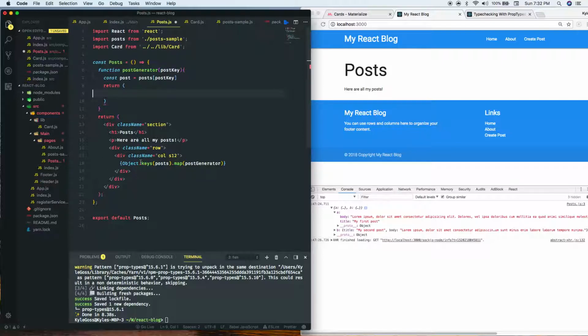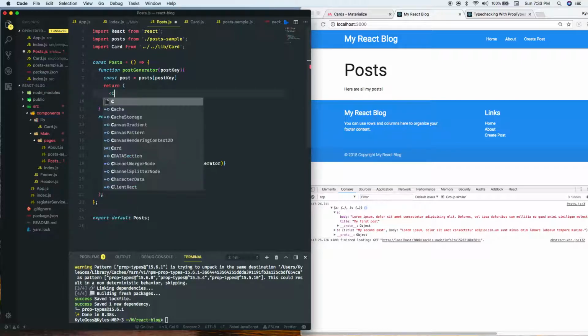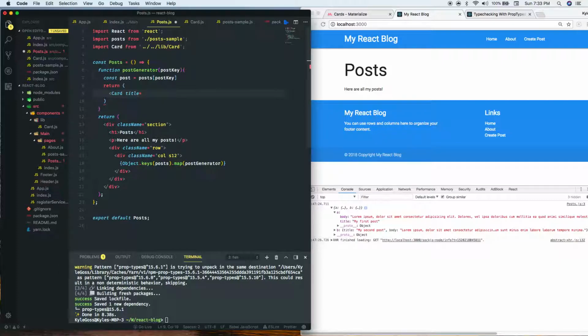So now back to where we were. For every post that we have within our post sample file, we are going to return a card. And the title of the card is going to be equal to, brackets, we're going to say the post.title.